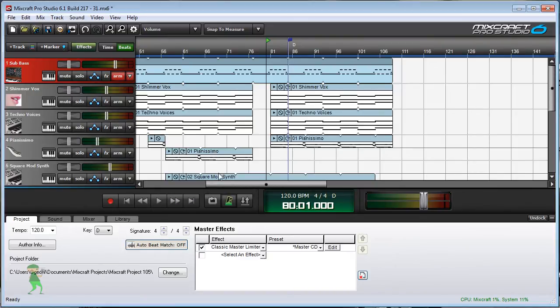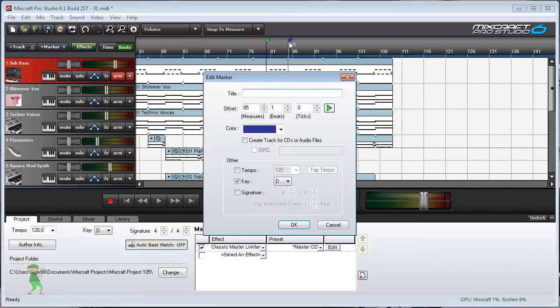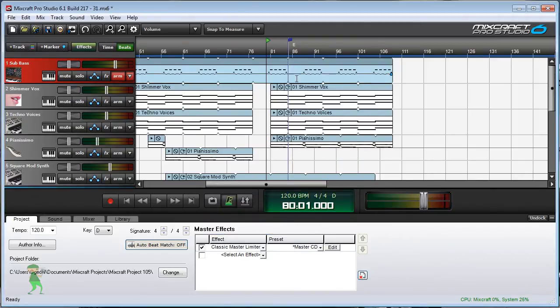So what we need to do here, I'm sorry about that, is double click on the marker and select key E instead. Click OK. So from here onwards will be key E, but previous ones will be at key D. All right, so let's play this and see. Watch out when it gets there, it changes.